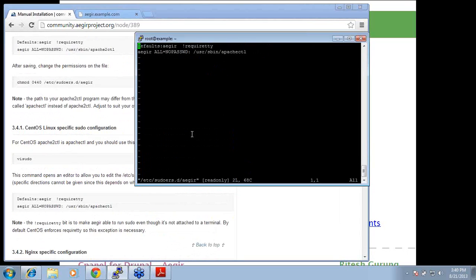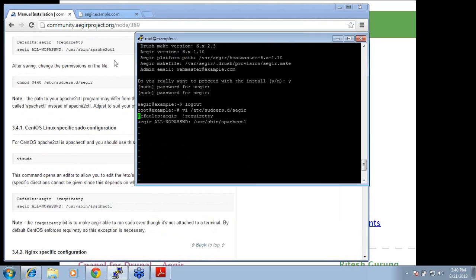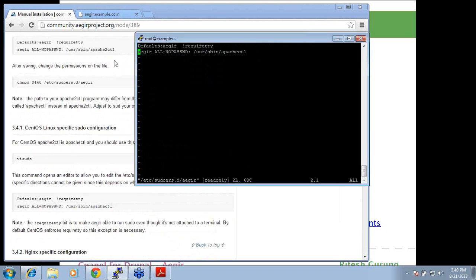Okay, we'll again see that file. So we have the defaults as Aegir, which doesn't require a TTY. Aegir has all the rights. I should be able to log in without any password, and we have given the permissions for Apache to CTF. So there was this misconfiguration.